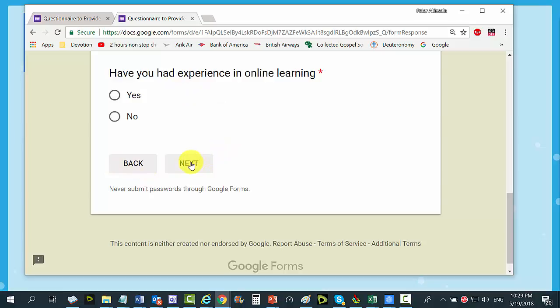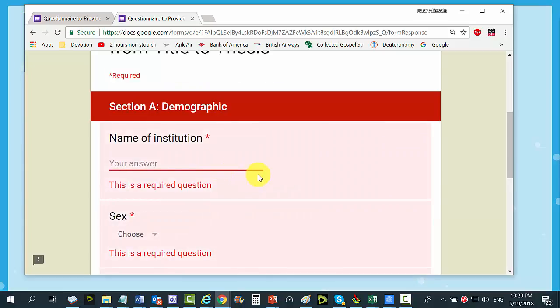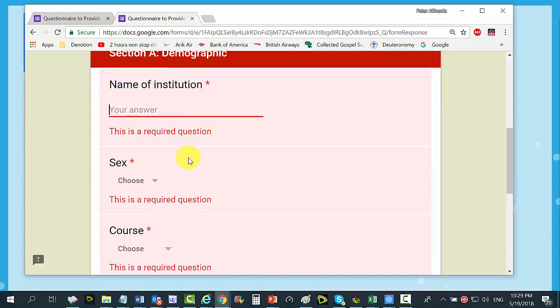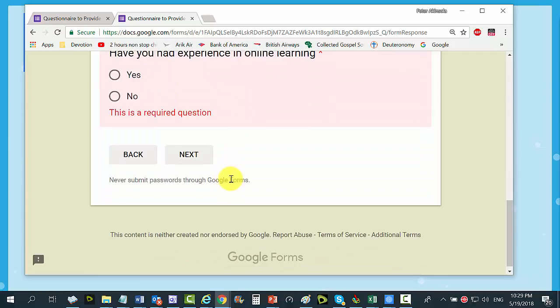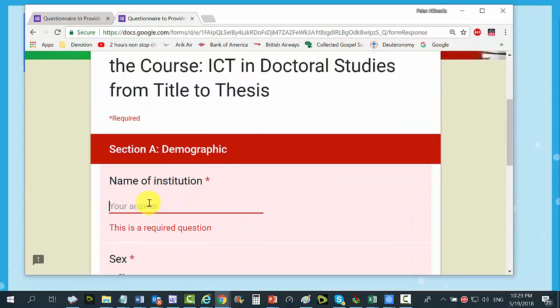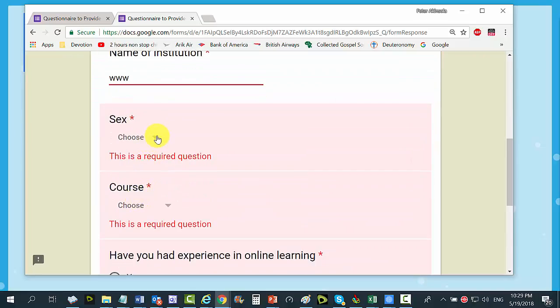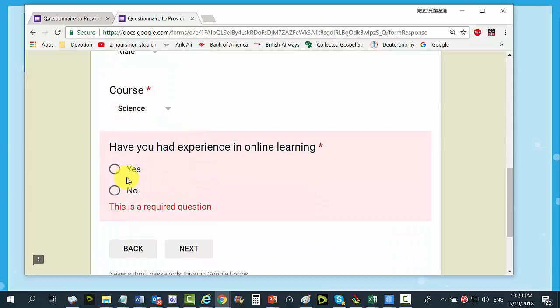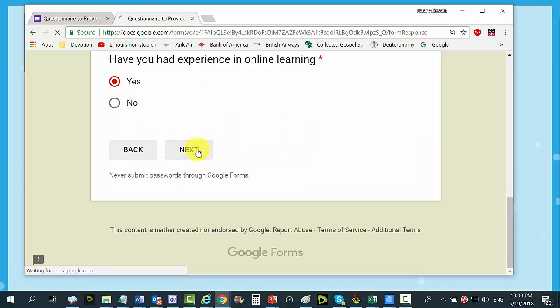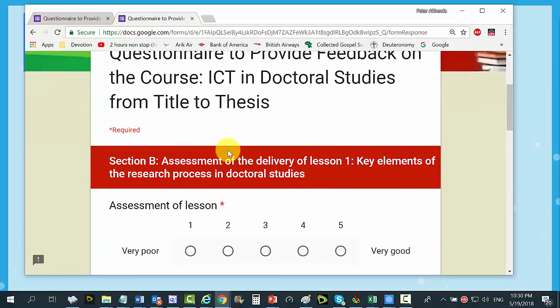Then you click on next. If I click on next, see what is going to happen. It's not going to let me move because I've indicated that this is a compulsory question or item. This is compulsory, this is compulsory. So what do I do? Let me just fill in something. Sex, male, course, science. Have you had experience in online learning? Yes, I have. So next. You can see it has now allowed me to go to section B.